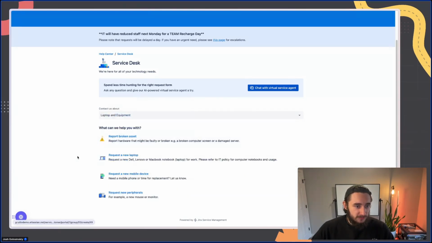So inside of one of these, let's say laptop and equipment, there's a couple of different options. We have broken asset, we have requesting a new asset or a laptop, requesting a new mobile device or peripherals. So again, keeping these very simple, high level and easy to understand is going to be key for our customers to actually find the right request and submit the right request.